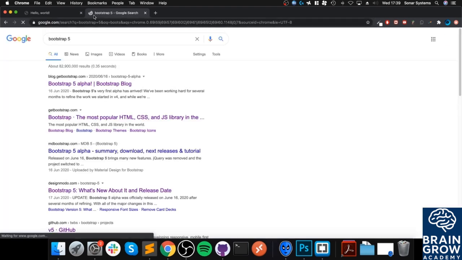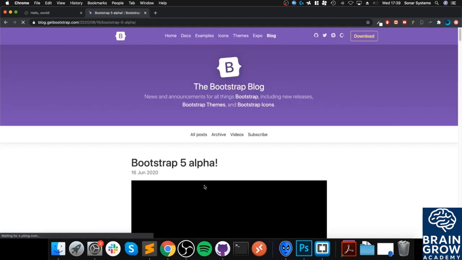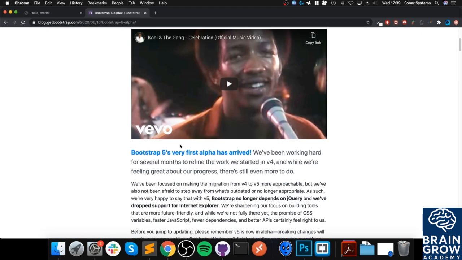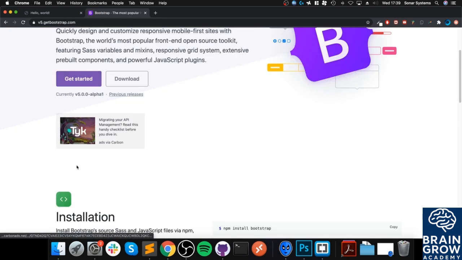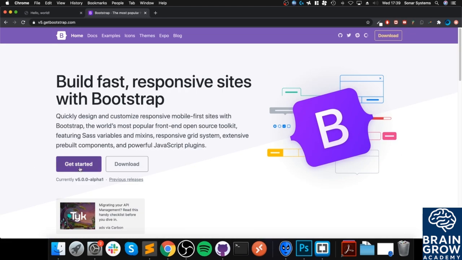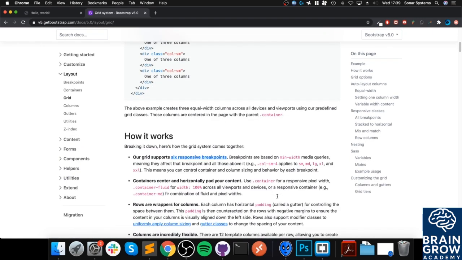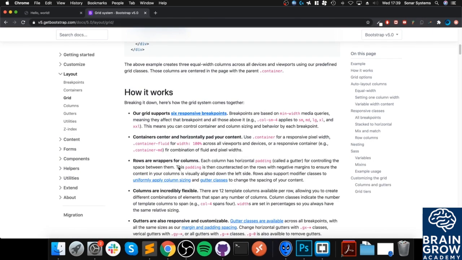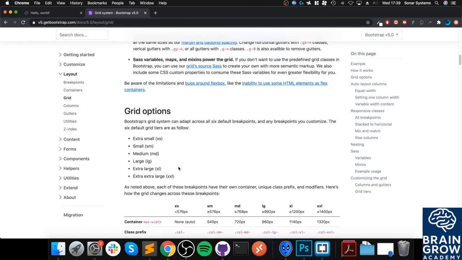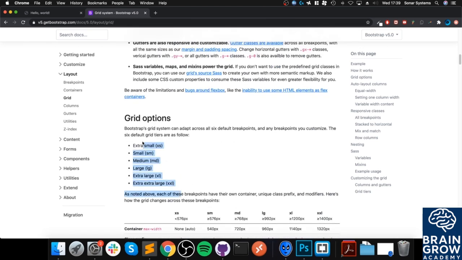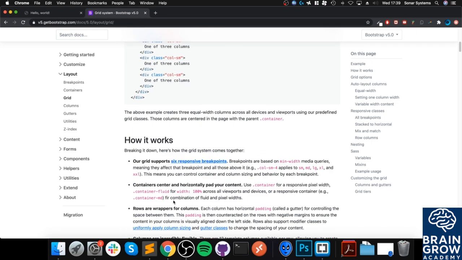So Bootstrap 5, I'll provide a link to this so you don't have to do all this googling. Get started. Okay, so if we go to layout, grid, and what we're interested in, we're going to be implementing this, but I'll explain what that is in a second. Actually, no, this is going to be for a separate video in terms of the sizes.